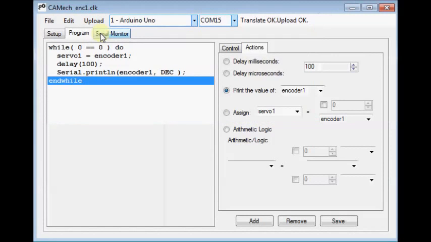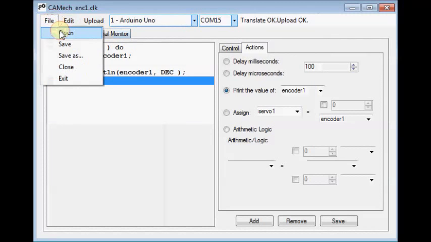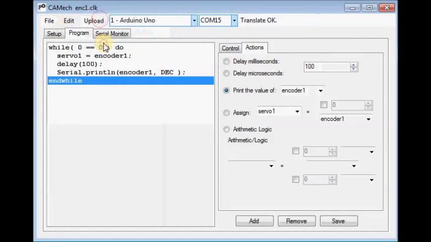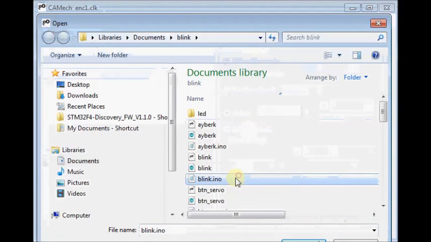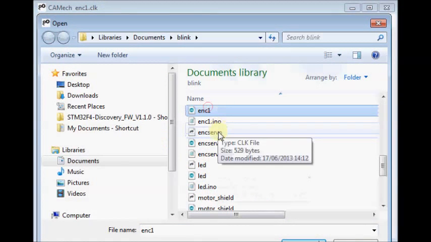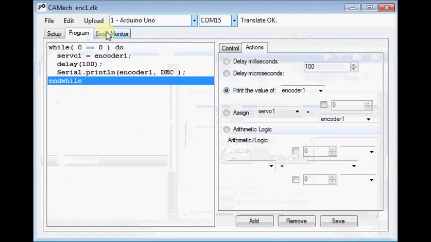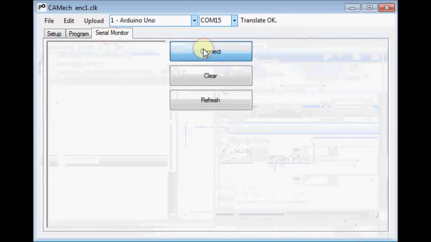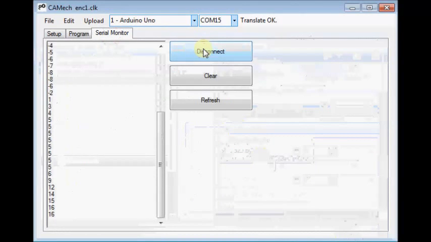If you want to see the actual Arduino code only, you may use the Translate item under the Upload menu. And you can find the Arduino code just beside your saved .clk file. Now let us see the effect of our code on the serial monitor. As we play with the encoder, the value of the encoder changes as seen.